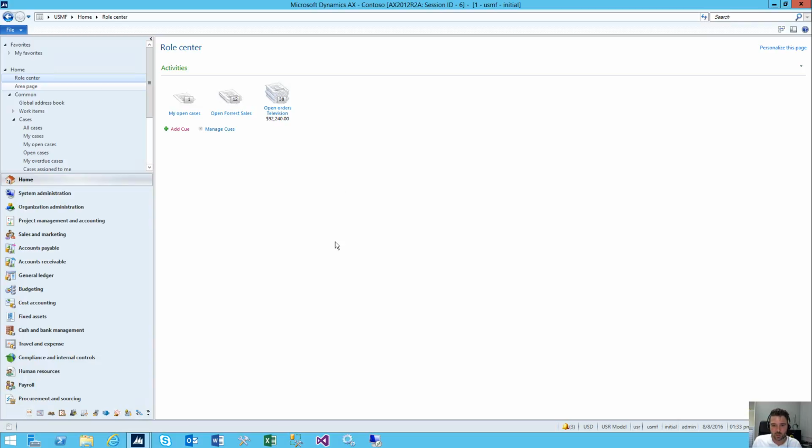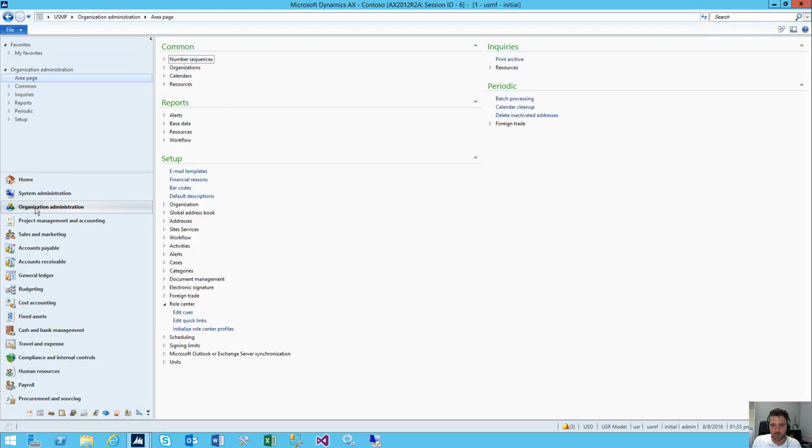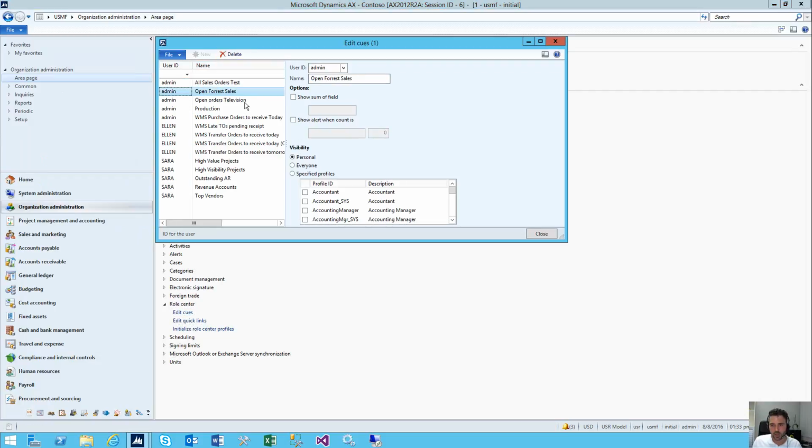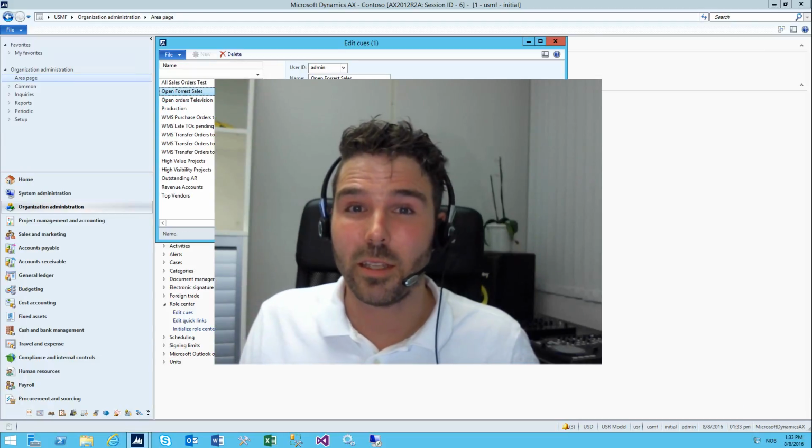Now, to manage these, you go to Organizational Administration, under Setup, Role Centers, and Edit Queues. And here you can see the two queues that we created during this demo. I'm urging you to take a look at this and use it.